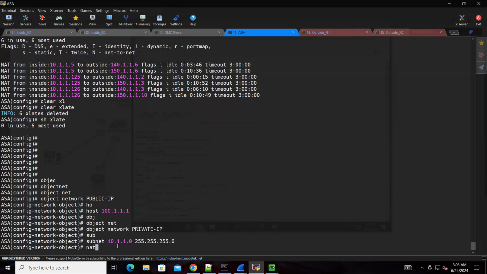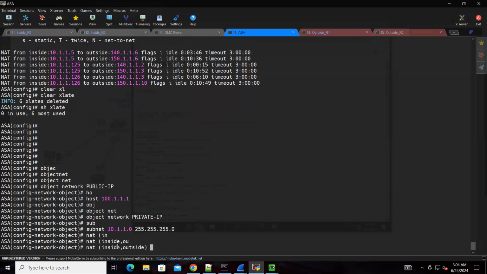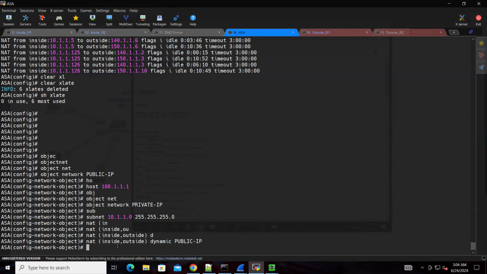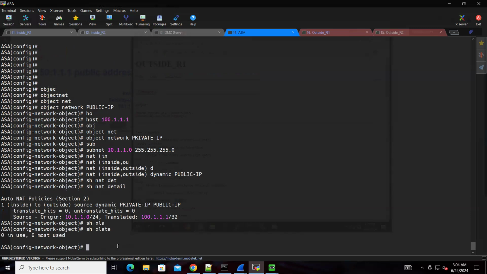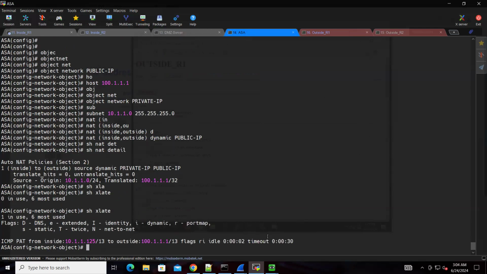and then we can say NAT inside, outside. Then you can specify dynamically; we'll be doing this for a static IP, for one IP. Then we are using what? Public IP. So show NAT details. And now it is translating here into 100.1.1.1. Similarly, show xlate table. The translation will not show here because we are using dynamic. Until and unless it is triggered, it will not showcase. So once it is triggered, then you can see the entry visible here.